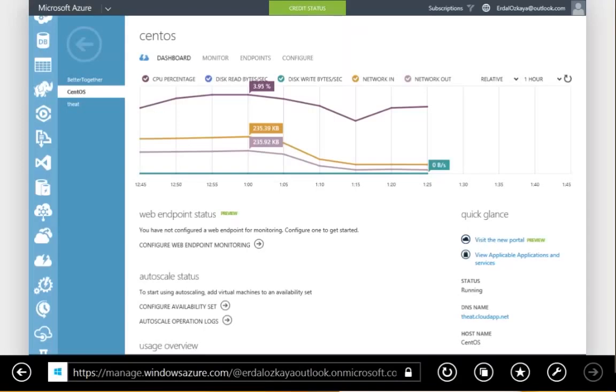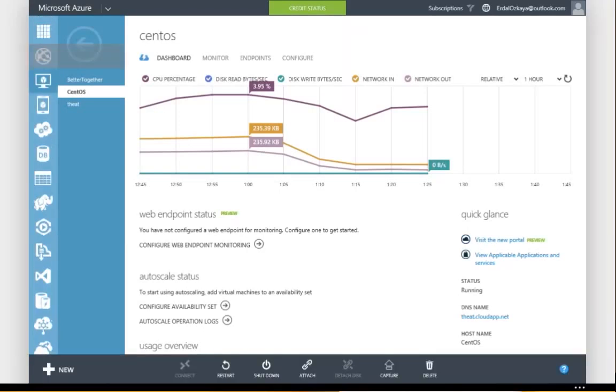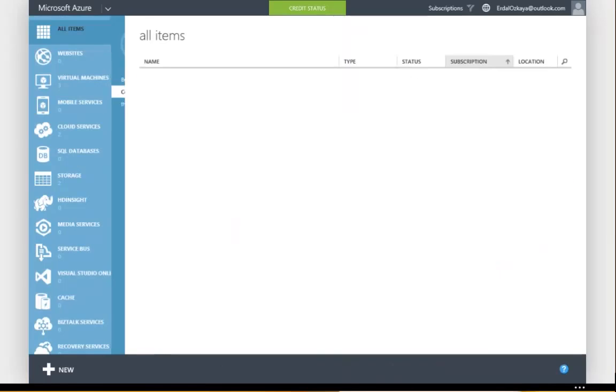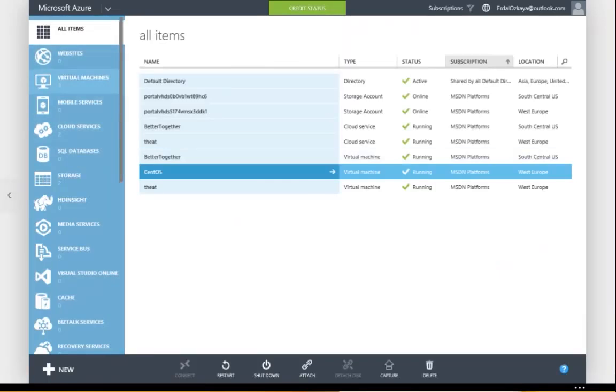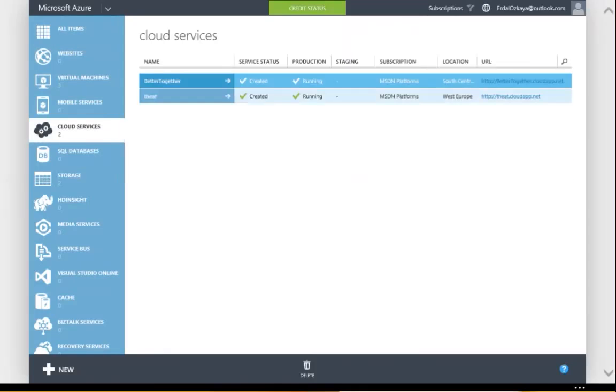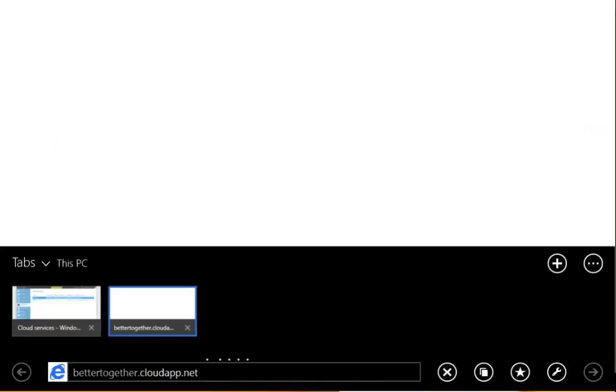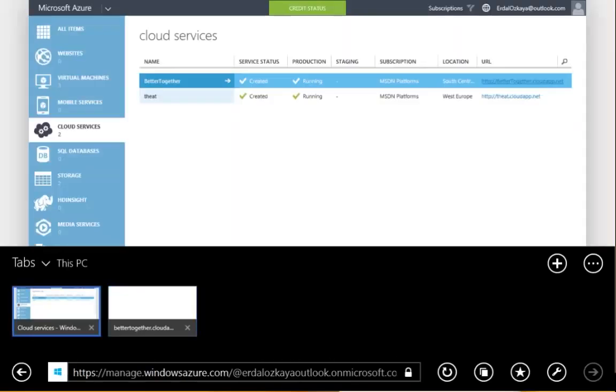Here, back to the dashboard. I can see my virtual machines, mobile services, cloud services. In this case, I have two different cloud services. And here's my cloud app, which I'm running. While this is loading up, I'm going to go back to my demo.